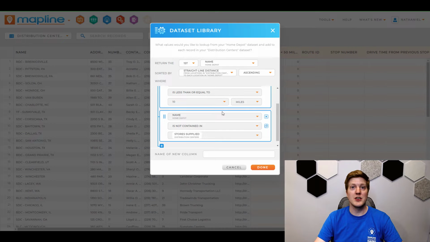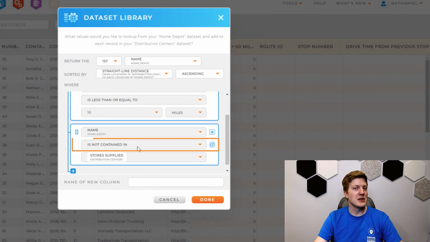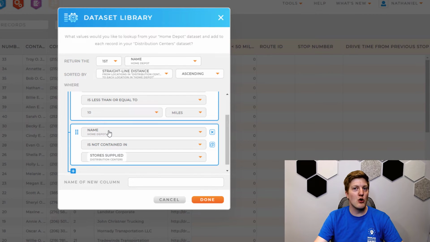That's awesome. Next up, we have some logics that are not possible in Excel, but they are in Mapline. Specifically, is not contained in, does not begin with, and does not end with. So right now, I'm pulling in the name of a Home Depot store that is not contained in the current list of stores supplied. Fancy.